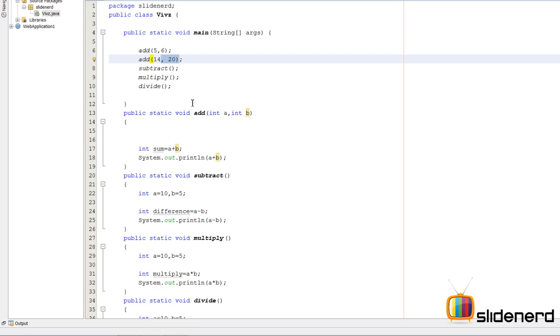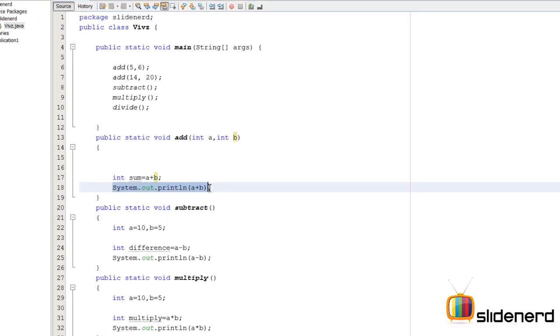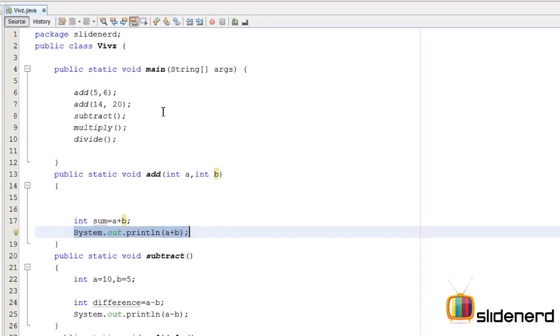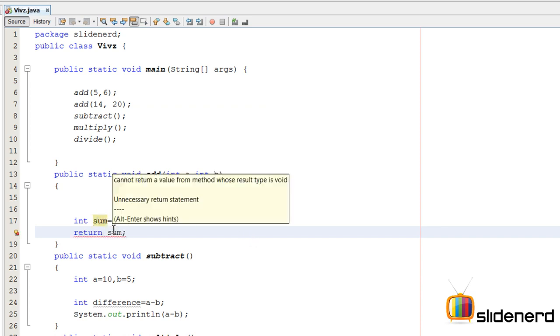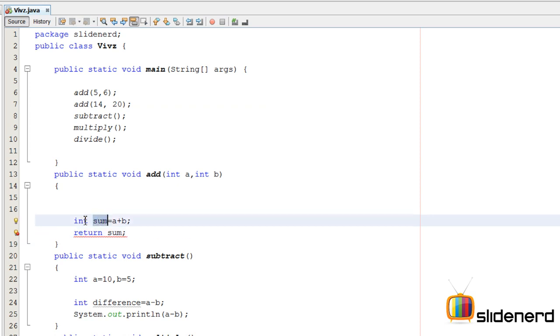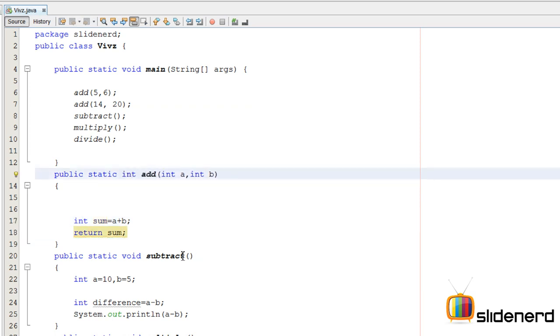Now let's actually make this a little more smarter by making it a smart method. Now what I'm gonna do is, instead of printing a plus b over here, I'm gonna return this value back to the main method. For that, I'm gonna go here, remove the statement. I'm gonna say return sum, put a semicolon. So at this point, you'll probably get an error because remember, sum is an integer. I need to specify that I'm returning an integer at the top over here. So remove that void, put an int over here, and we are done.